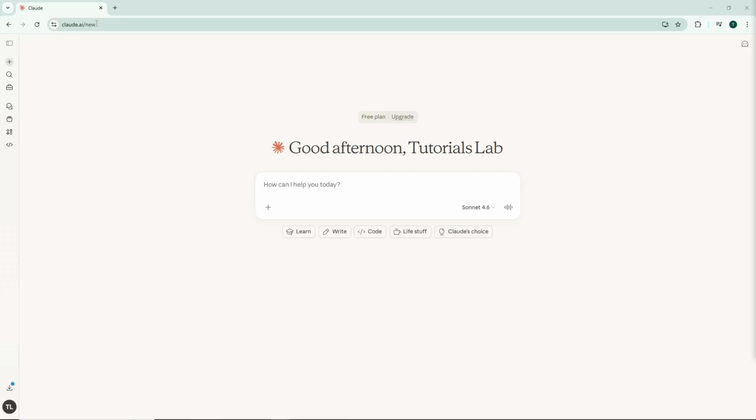Today, I'm going to teach you how to upload multiple files to Claude AI. This is incredibly useful when you need Claude to analyze several documents, images, or data files at once, saving you time and allowing for more comprehensive analysis across multiple sources.